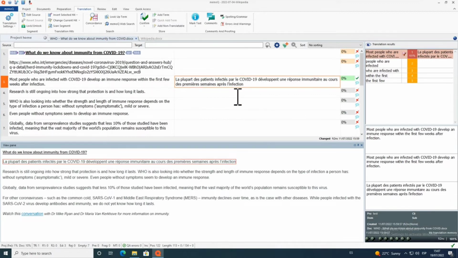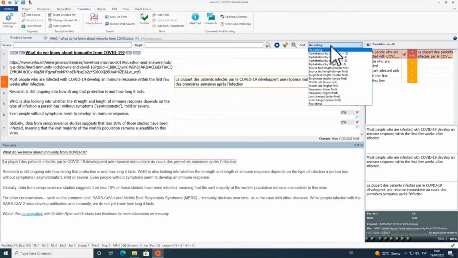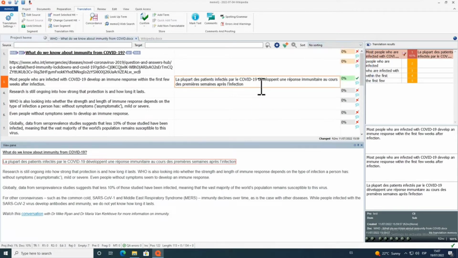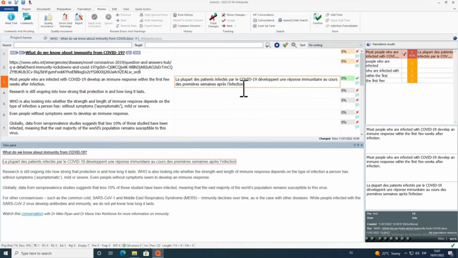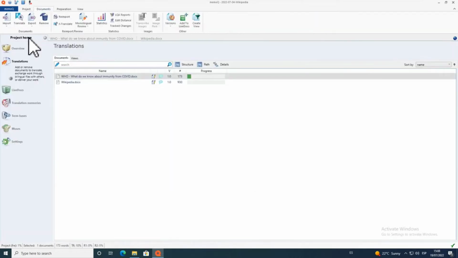You can filter the segments using this drop-down menu here, and you have a few options to filter that, and you can extend these options. So that's a handy feature depending on what you want to see. It has a very good review system with track changes to do reviews between a translator and an editor, for example. And memoQ has a few features of its own.